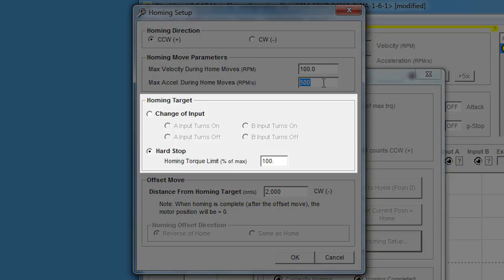This section is where we decide if the motor is going to define home based on a hard stop or on a change in input status. An example of a change in input status would be if we wired a sensor up to one of the inputs and the home position was defined based on when that input changed from high to low or from low to high. But for now, we'll just choose the hard stop. You can also choose a torque limit that's only in effect during homing. This allows you to use less than full torque when pressing up against the hard stop. I'll set this to 20%.